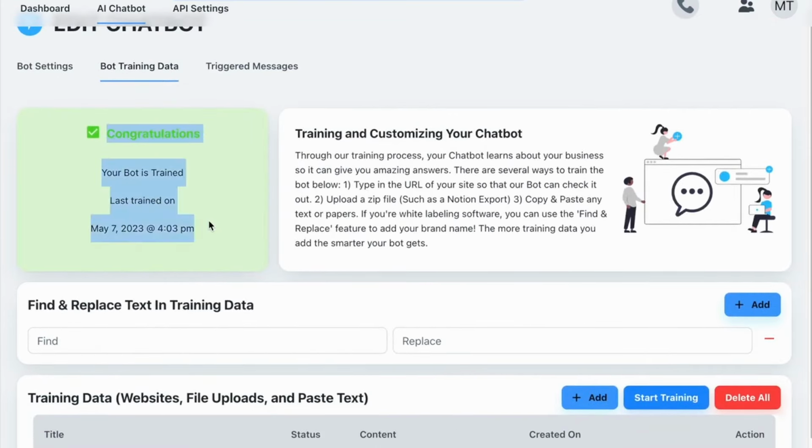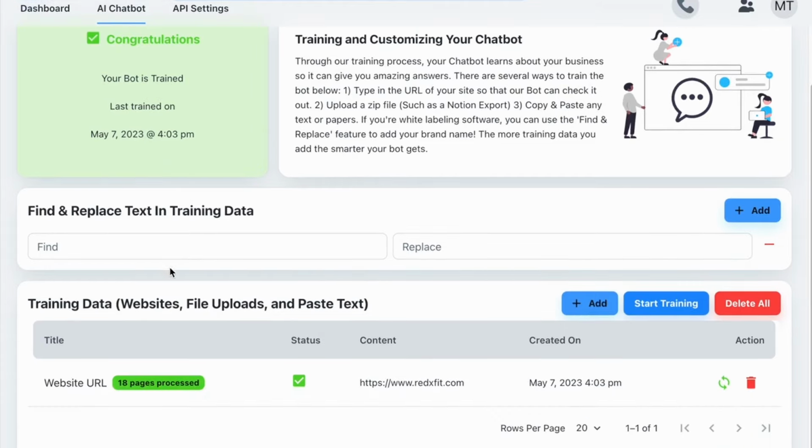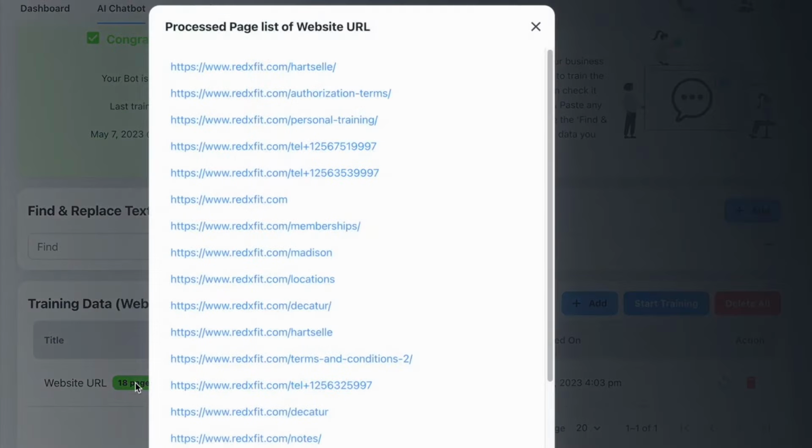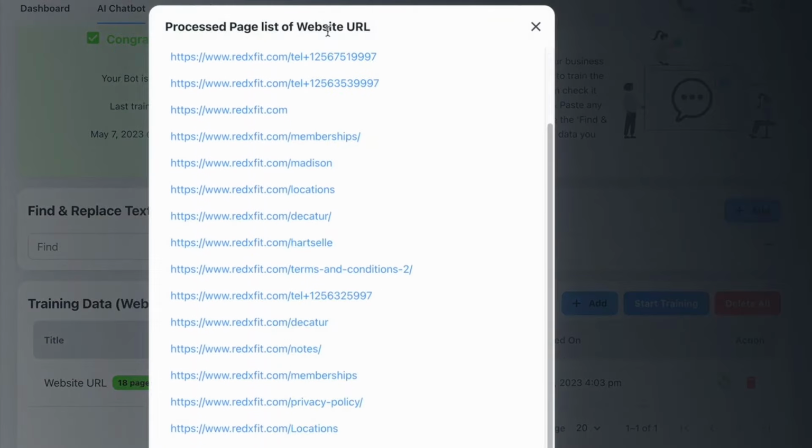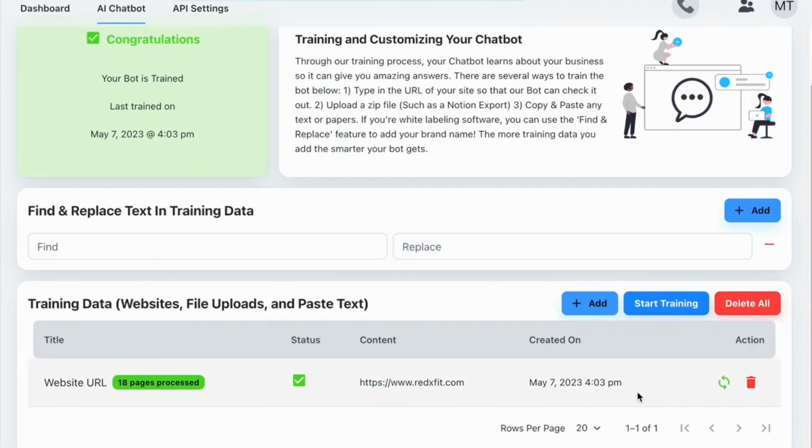So you can see it already trained. It says, congratulations, your bot's been trained. And now I can see my website URL. Everything's green. Green means good. I can see it crawled 18 different pages on the site, which is awesome. So it shows me a list of those pages if I click that number of pages, and we're good to go. And you can always click the refresh button if you need to retrain or recrawl that website.